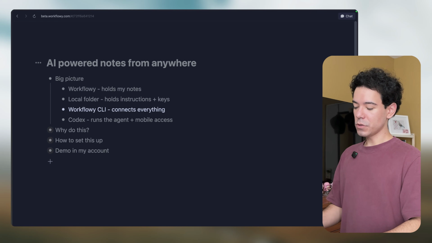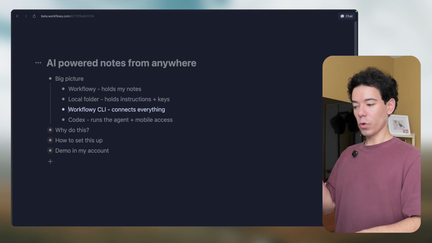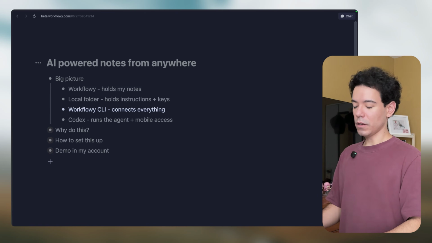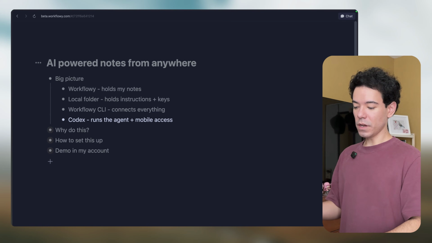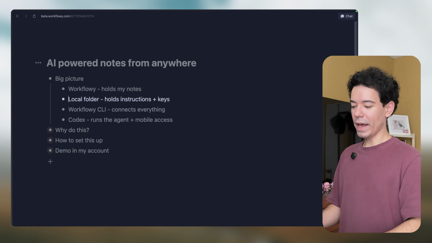So we're going to connect it to the Workflowy command line interface. And that is a special tool that allows Workflowy to talk to any large language model. So like ChatGPT, Claude, Gemini, whatever. In this case, we're going to be connecting it to Codex, which is the other tool, and that's what's going to run the AI agent and is also going to provide us mobile access.